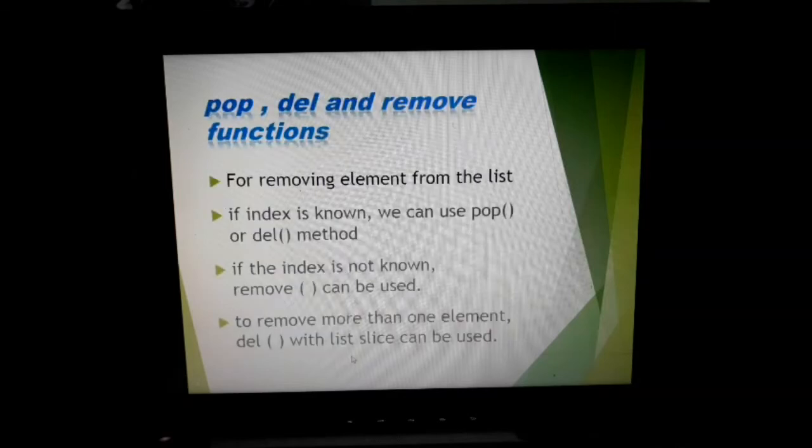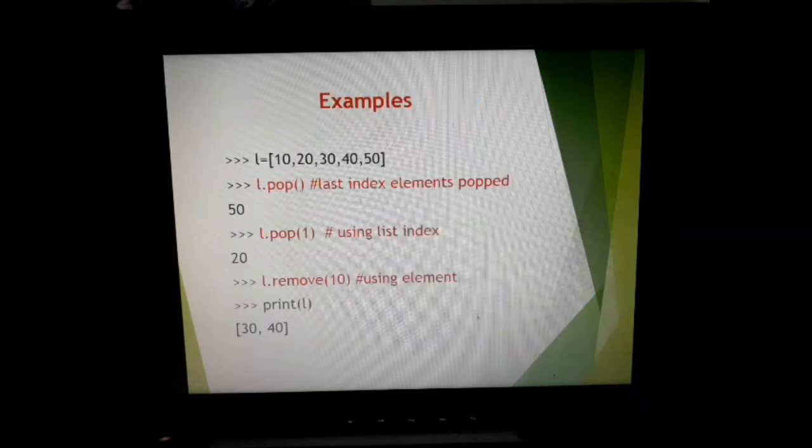Now the pop, del and remove functions. For removing an element from the list, what to do? If the index is known, we can use the pop or delete method. If the index is not known, with remove you can directly give the value. To remove more than one element, the del function is used. Some examples I have also given here.